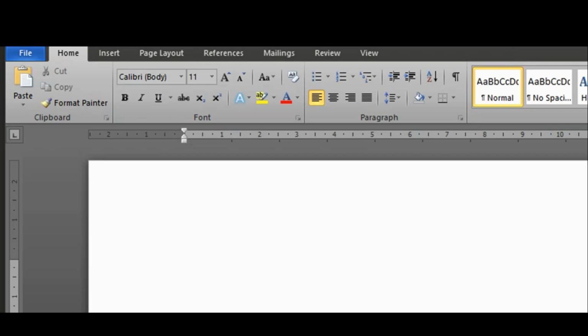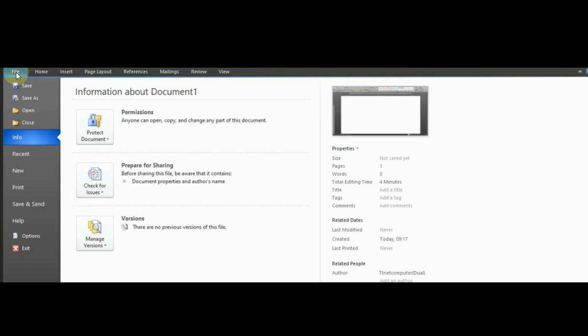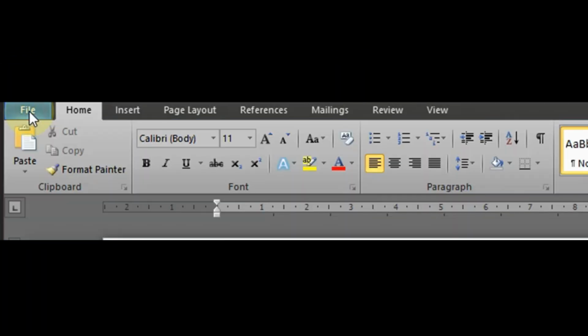there won't be issues. Okay, so we have our file. If you're using 2007, you have your Office button, but even when you click on your Office button, it's the same thing that you see here. Save, save as, open, close, file info, recent, new, print, save and send, help, options, exit. So what we're going to talk about now is how to use the home tab.